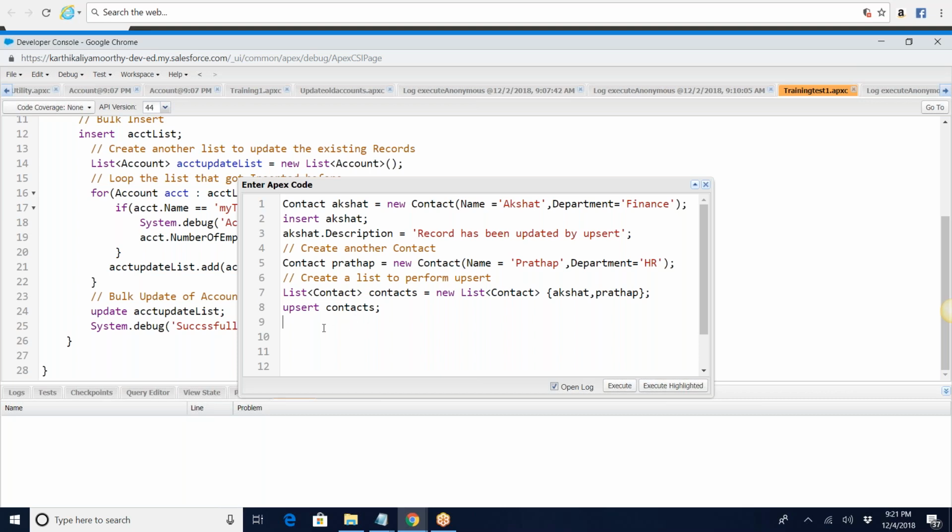All right. Now you can see here, I haven't used a statement called insert Pratap. We are inserting only Akshat. We don't have any insert statement for Pratap here. So that is what proves what upsert does. Upsert does both the insert as well as the update. If it is there, it will update. If it is not there, it will insert. So that is why the statement is called upsert. Right. Let's execute this.